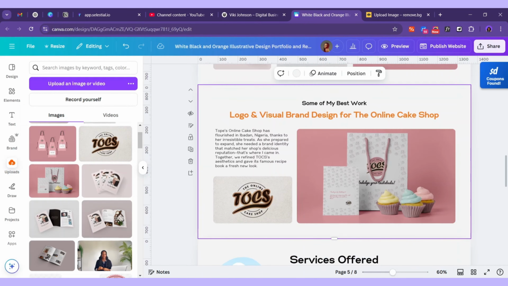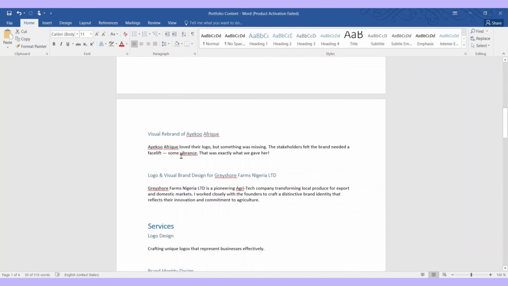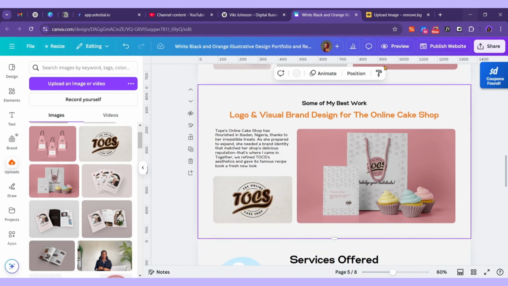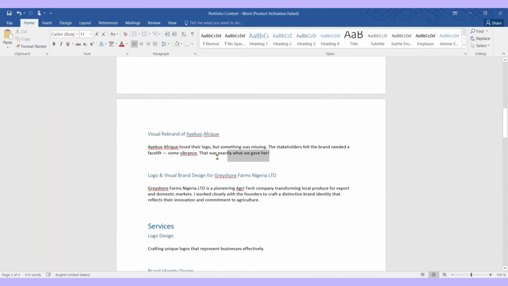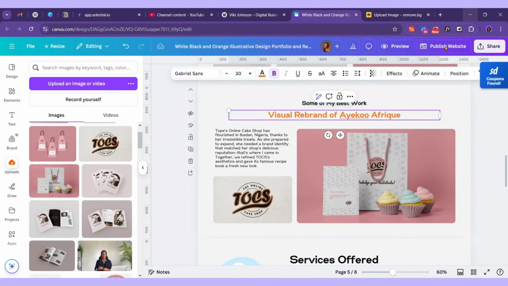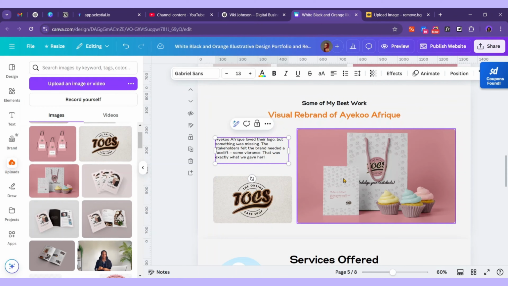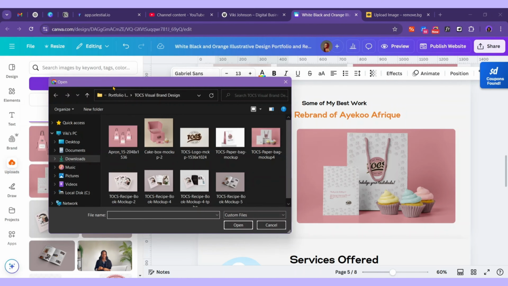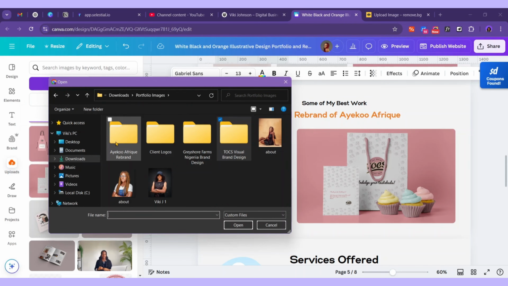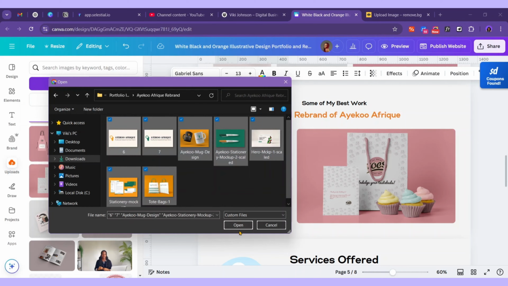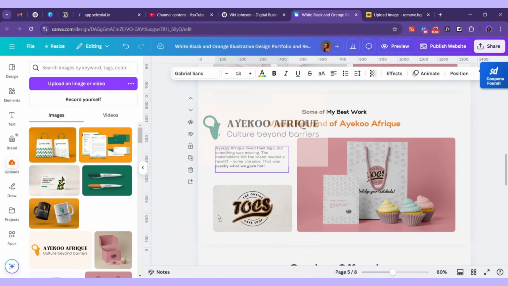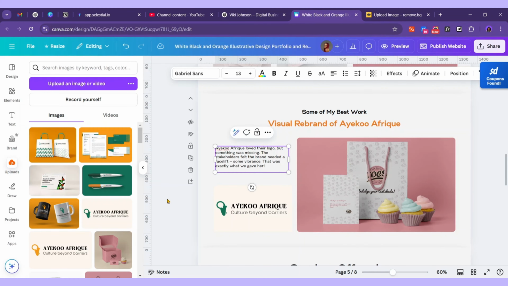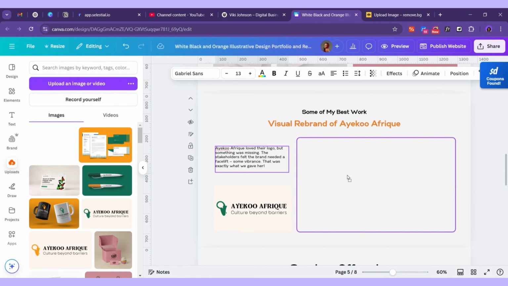And then we can go and copy and paste the content for the next page, which is visual rebrand of IECO Afrique. So I'll replace the text here with just that. And then copy the explanatory text and paste it here. And now we can upload photos from this project. So I'll just go back and it's IECO Afrique. So I'll select all and upload. And then again down here, let's use a picture of the logo. And here we'll use a mockup.